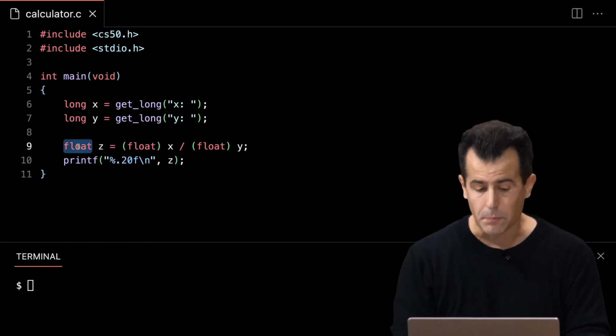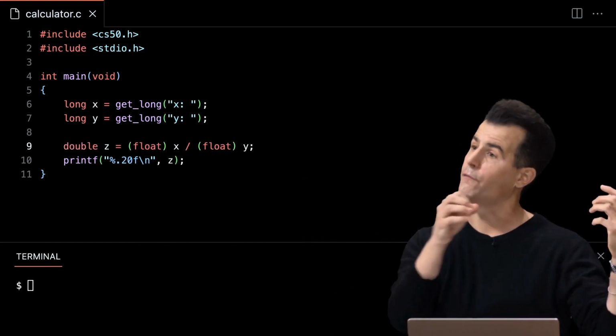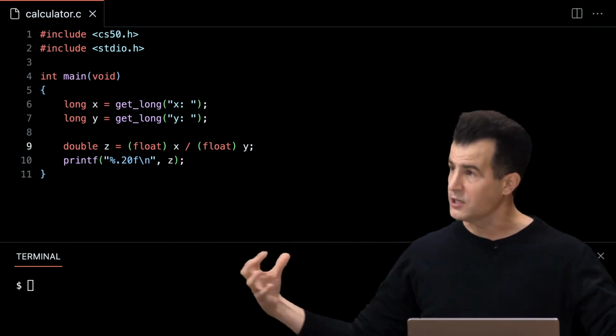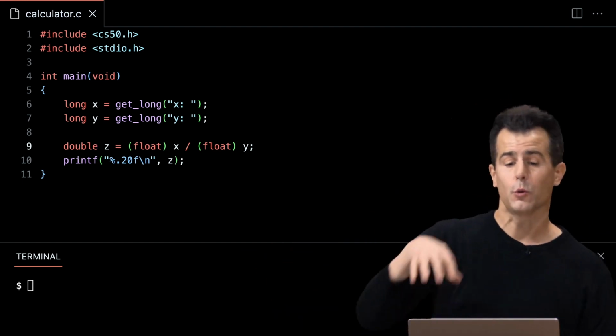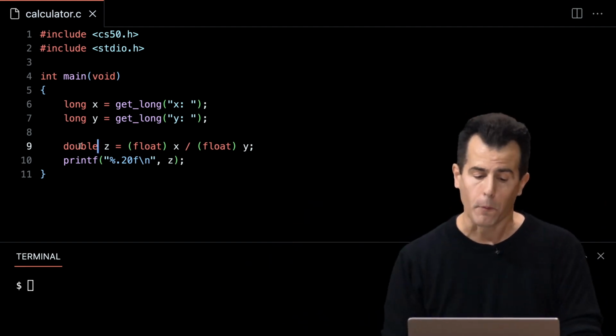Well, there is one alternative. Instead of using float, I can use something called a double, which, as the name suggests, uses twice as many bits as a float. So instead of 32 typically, it will use 64. And that's just like the difference between a long and an int, which gave us more bits. But in this case, this will be used for more precision.